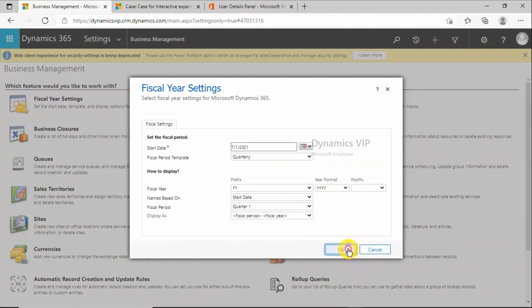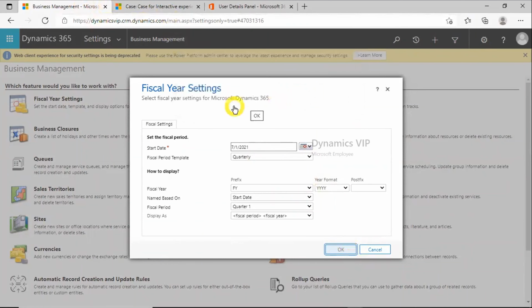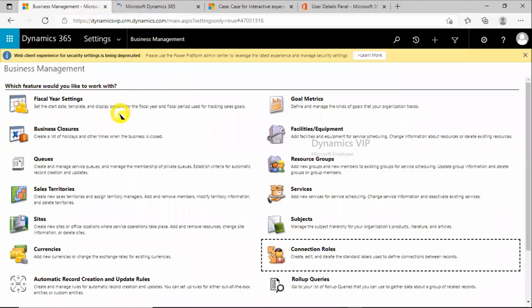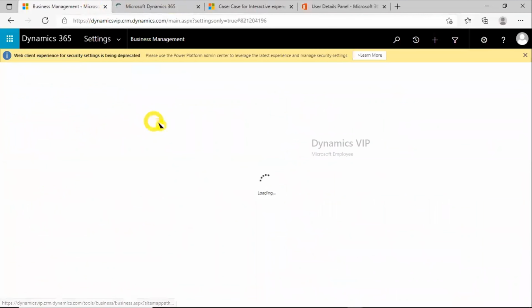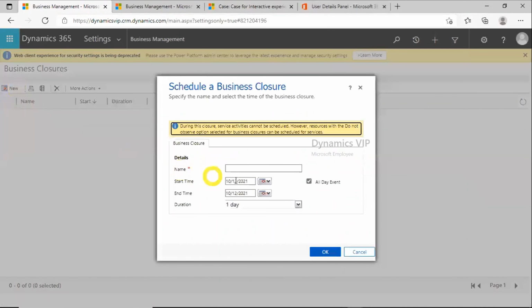Next, let's take a look at business closure days. So you open a new tab. For business closure, usually we close on holidays, right? Like, let's try to set up this Merry Christmas.